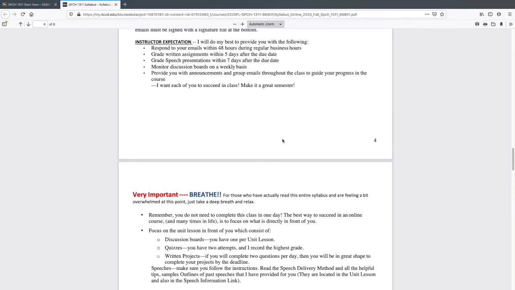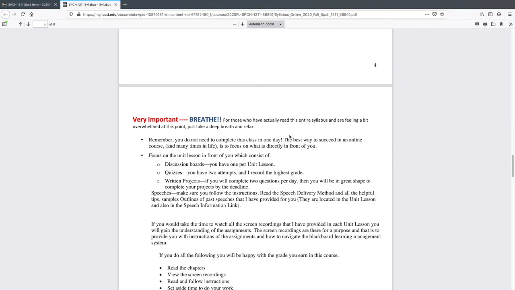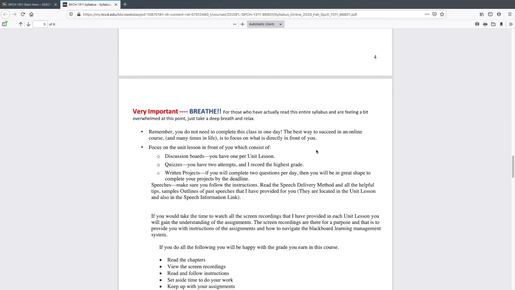So after you've read everything on this course syllabus, right now you want to breathe. That's very important. For those who have read this entire syllabus and are feeling a bit overwhelmed at this point, just take a deep breath and relax. Remember, you do not need to complete this class in one day. The best way to succeed in an online course, and many times in life, is to focus on what is directly in front of you.